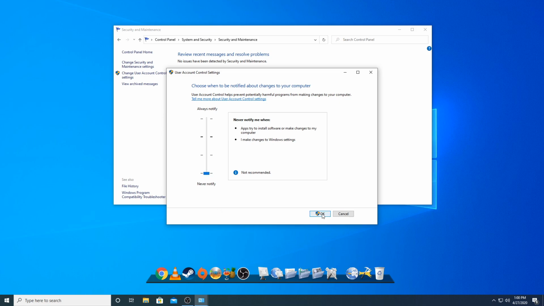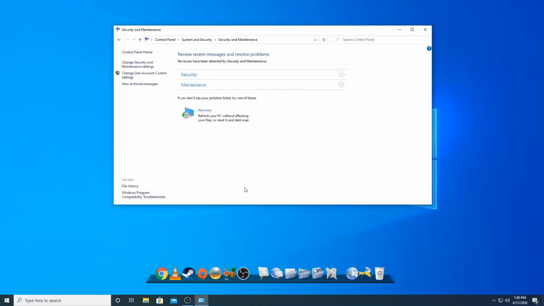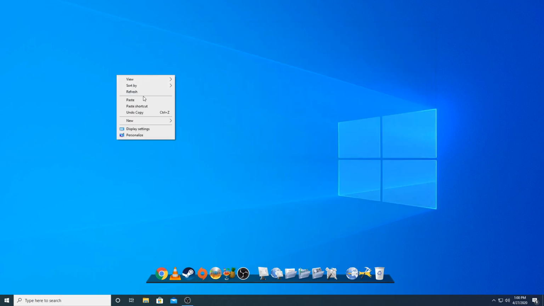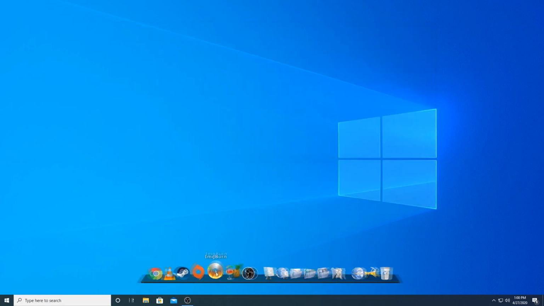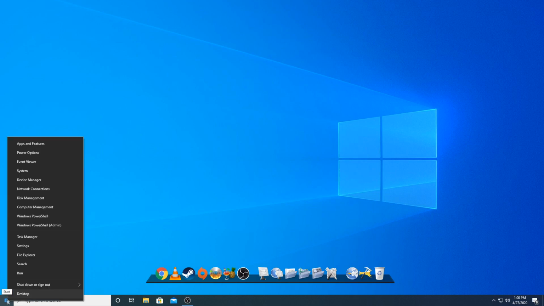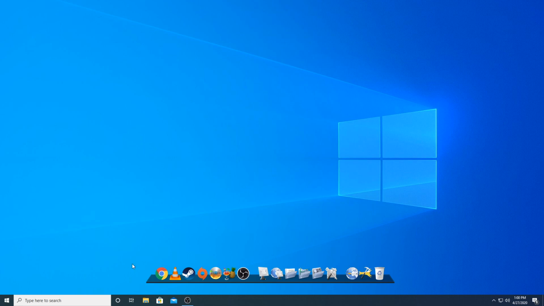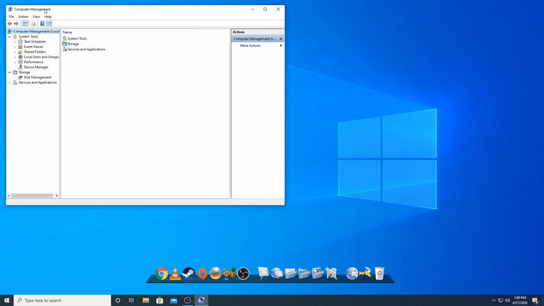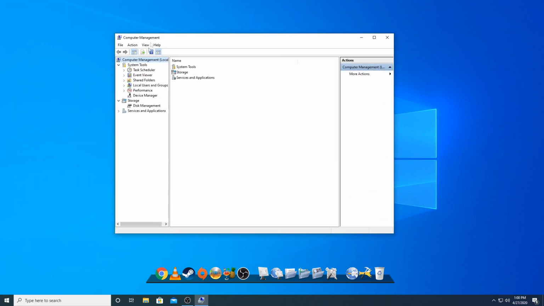It will ask you for your administrator access. Just click on Yes. Close that. Now you're going to right click on this Windows icon, right click, don't left click, and go into Computer Management. Drag it here so you can see better.